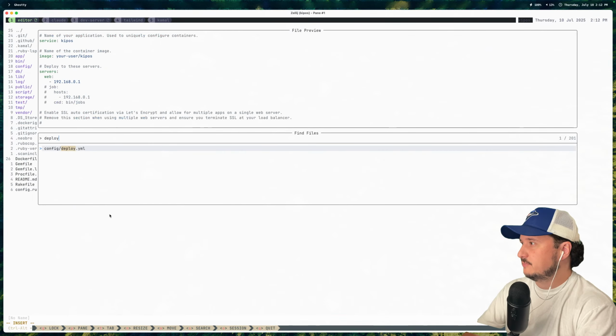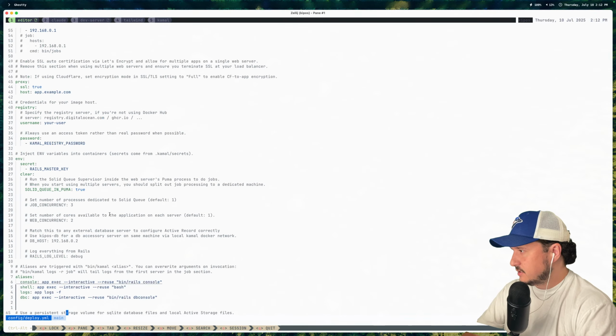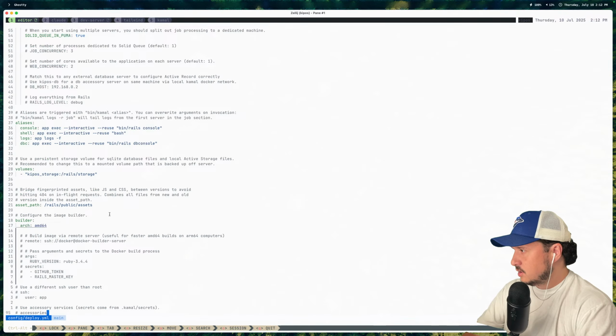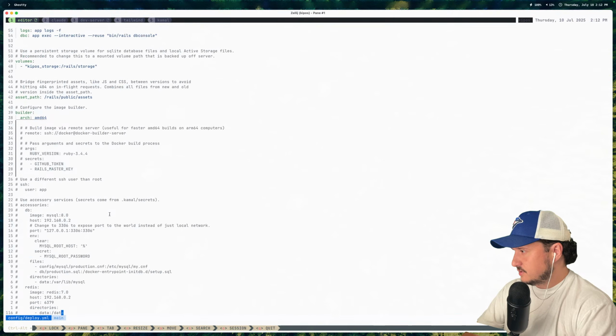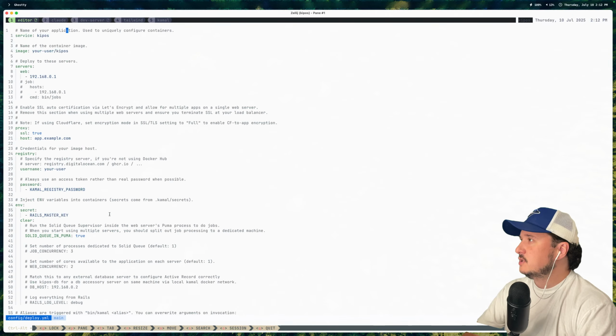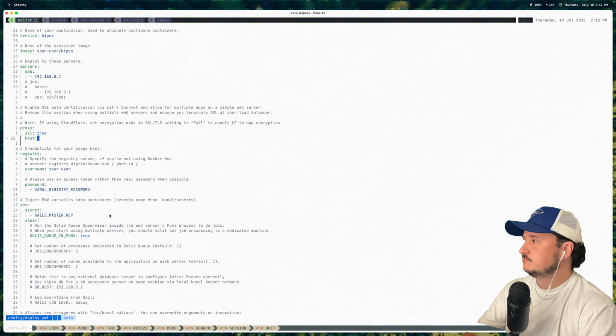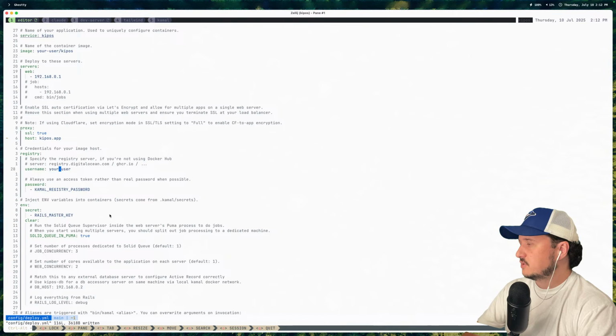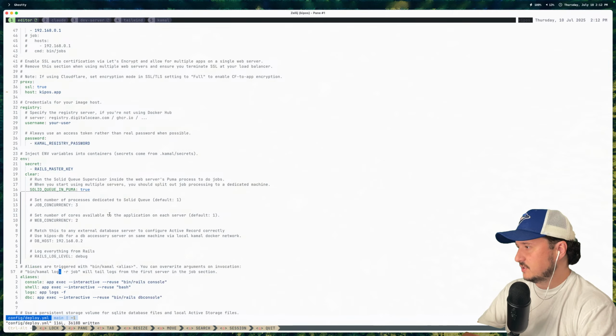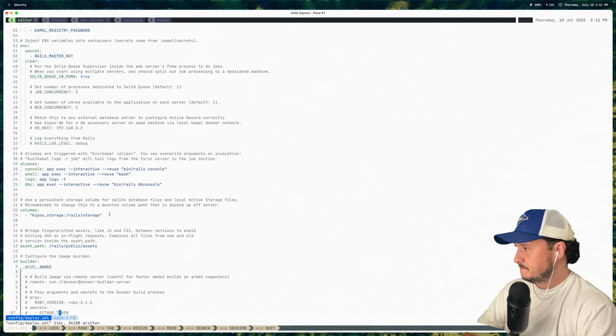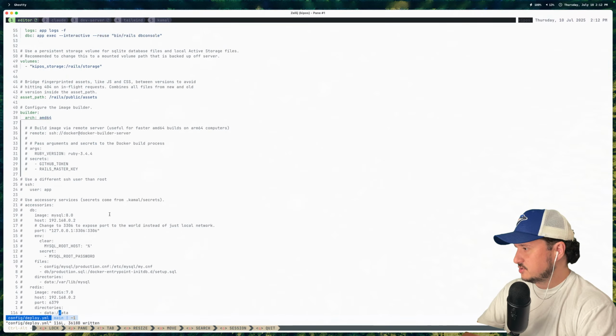Okay, so I'm gonna head back to my deploy file. I'm gonna make all the changes I can make here that I need to before I hide my screen to add in credentials. So I'll need my image name here. I'll have to change in the IP address. The host will be kipos.app. I'll need to add my username. Master key will be provided via the secrets file. I think that's about it. I need to change in here.